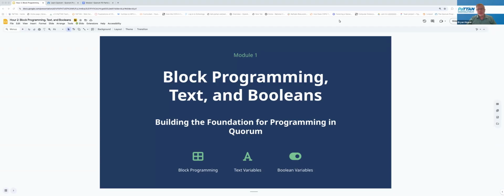In this module, for Module 1, we'll be exploring block programming, text, and Boolean variables in Quorum. This session builds on the foundations we established in our live session, moving from basic output commands to storing and manipulating data using variables. We're focused specifically on text and Boolean data types, which are fundamental building blocks for more complex programming.